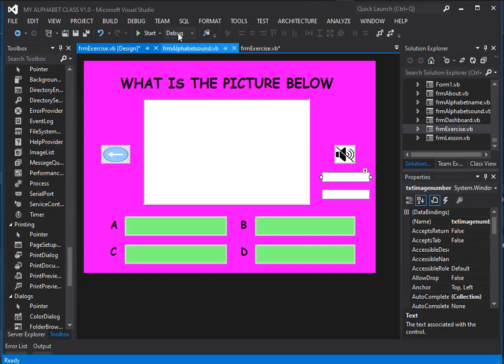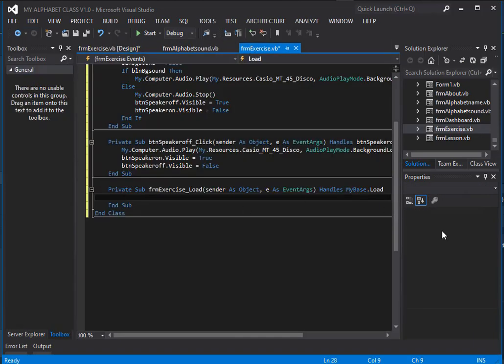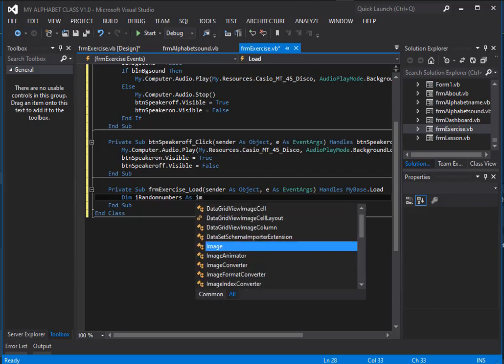Okay, let's go straight to our coding screen again. Now we are going to use a random function, and before that we need to declare a variable. We are going to declare a variable as dim I random number. As I said, it's a variable, so you can use your own name. But for the sake of this training, I prefer you to use the namings I'm using, because if I send you the source code, you can just copy and paste it into your system and it will work perfectly. We are going to declare the random number as integer.